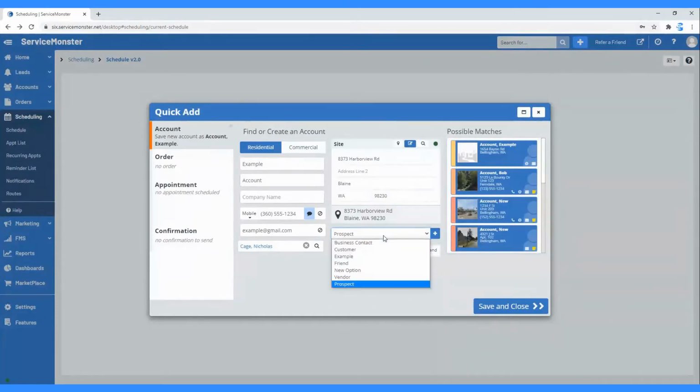You can also create your own options by clicking on the blue plus sign right here. Anywhere you see this blue plus sign next to a drop-down menu, that's a list that you can add in your own options too. So you can add in vendors, friends, business contacts, and create an account type for those.